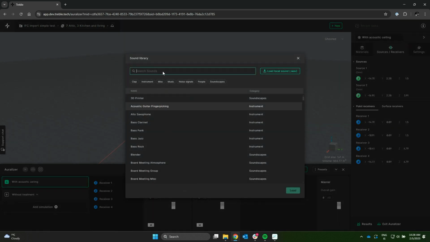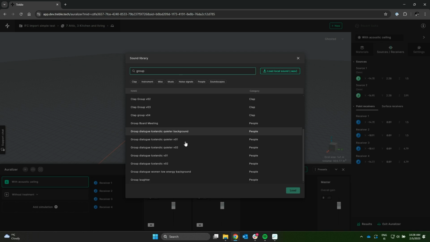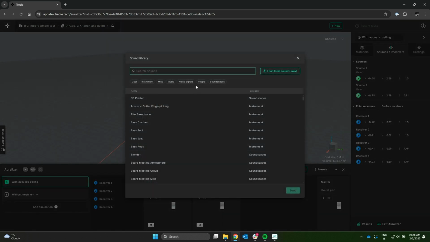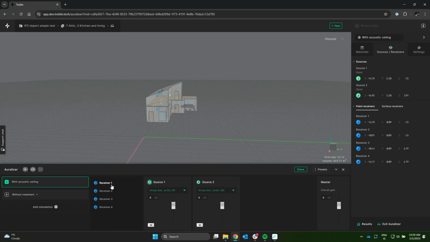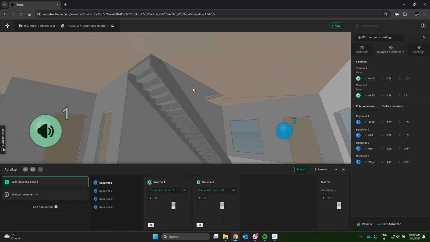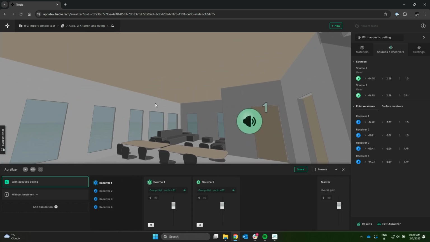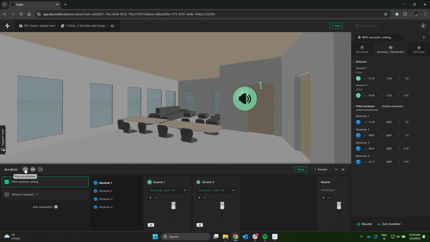I add some sounds on the sources here. Maybe some group dialogue, for example, onto the two different sources, like so. And then I can simply jump into the space and I can hear how it's going to sound with these two conditions.